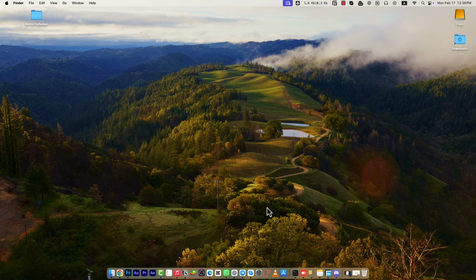In today's video, I will show you how you can move your dock to the right or left. So if you're new to this Mac, keep watching this video.